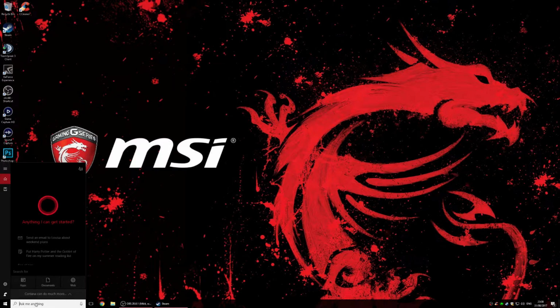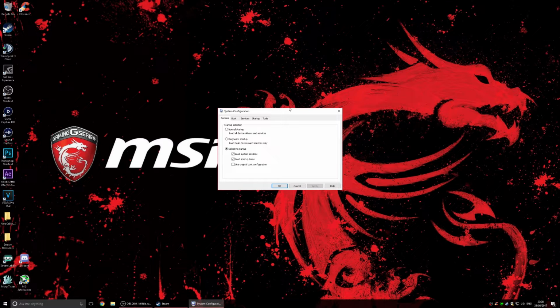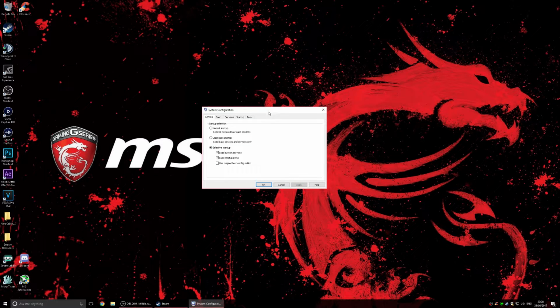Okay, and now you just want to type into your Windows search bar msconfig, and here we have the system configuration, and you pretty much just want to copy these settings that I have here. Also go to Boot and make sure No GUI Boot is on, and also put the timeout to 0.